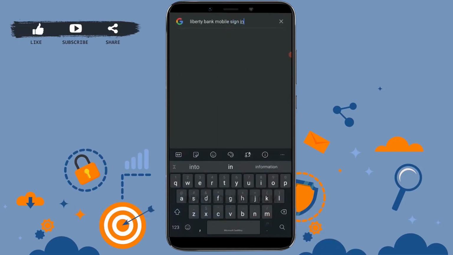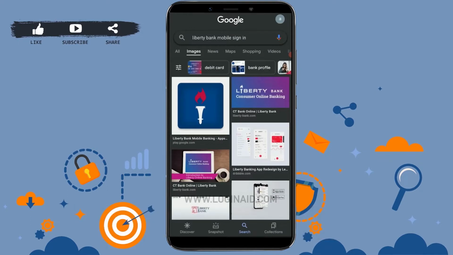Today for this episode of Logging Aid, I will be showing you how you can sign in to your mobile banking account in Liberty Bank.